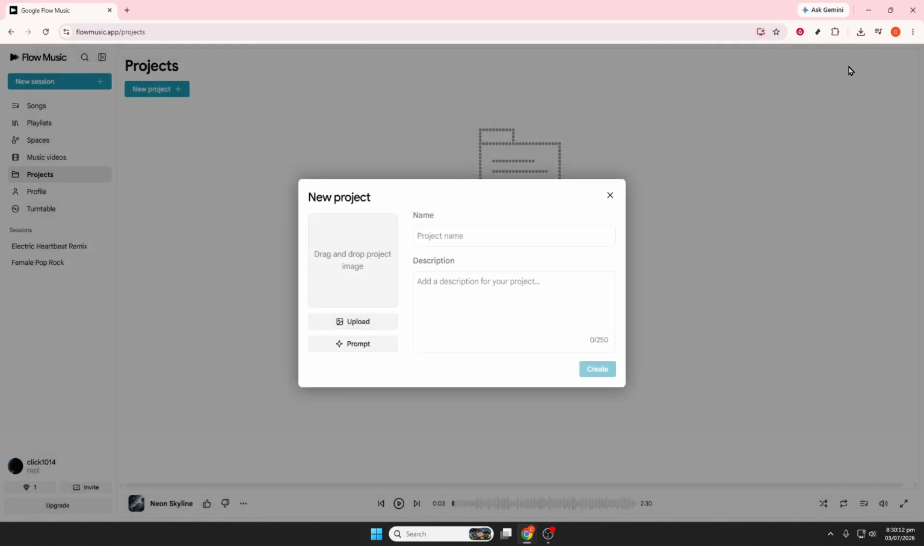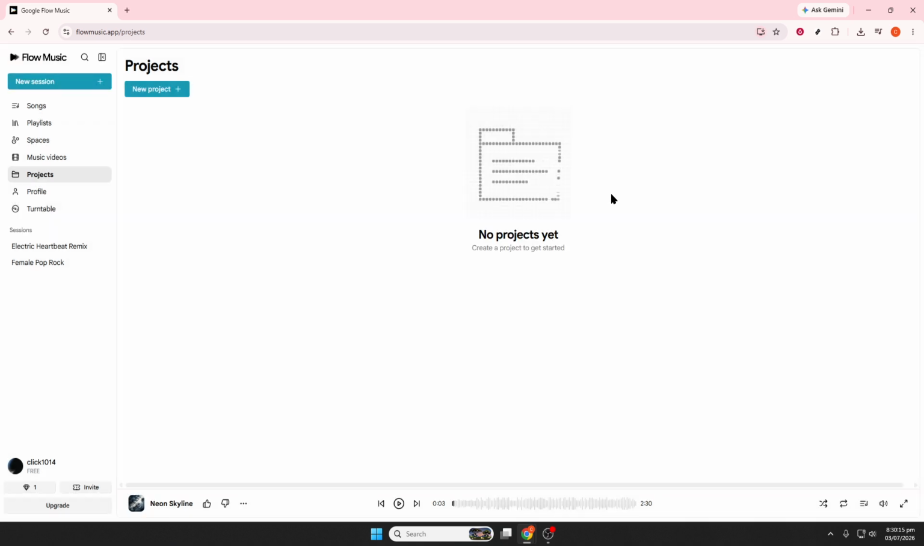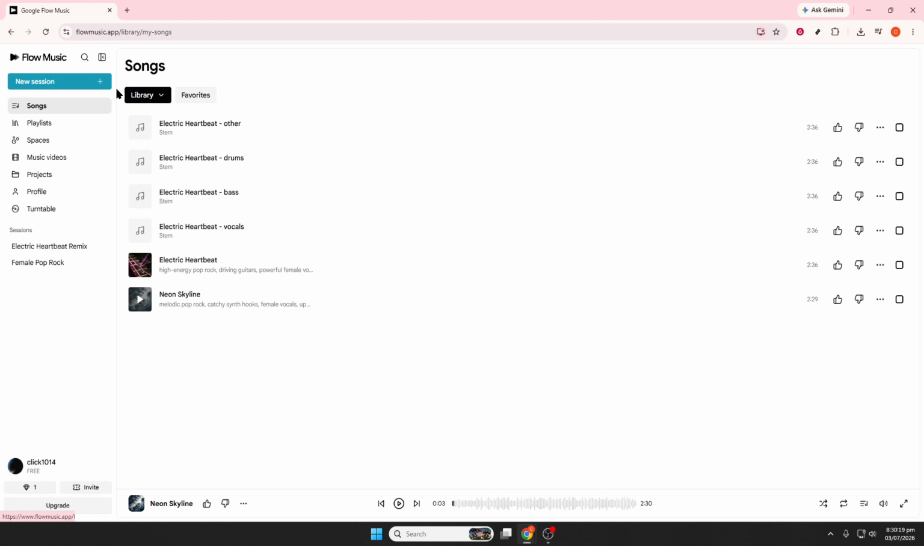Producer.ai supports MP3 and M4A files, so make sure your audio is in one of those formats before you upload it. For the smoothest experience, it's also a good idea to use a smaller file, ideally under about 50 megabytes. Smaller files usually upload faster and process more reliably, which can save you time, especially if you're working quickly or testing different versions of a track.